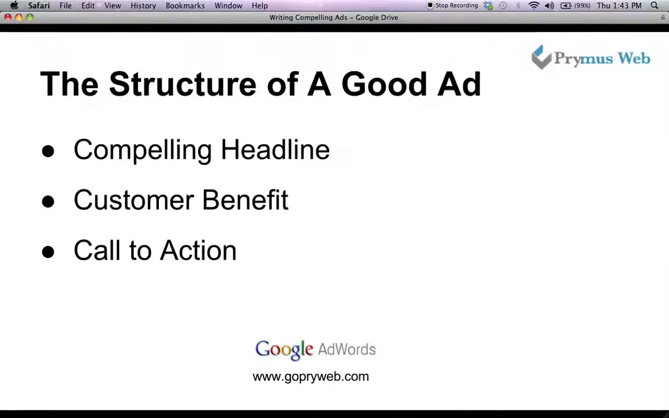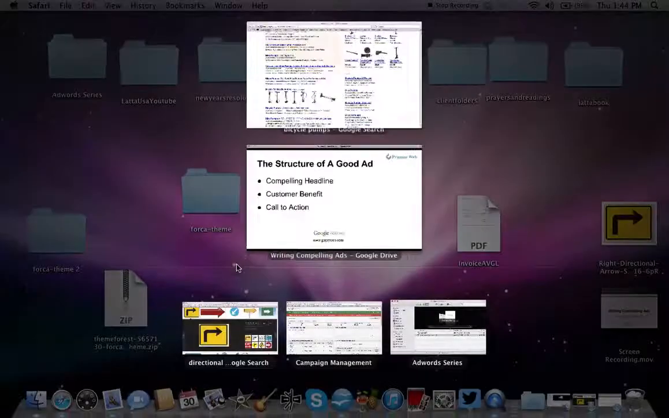So the structure of a good ad. Usually a good ad has a compelling headline. It includes a benefit, and it includes a call to action. So you want to make sure you have a compelling headline, that you offer a benefit, and that's put in the ad, and that you have a strong call to action. Okay? So remember that. Keep that in mind.